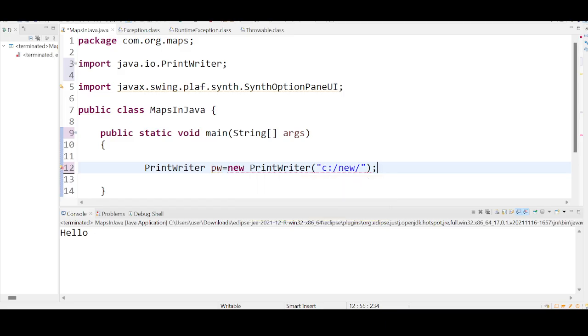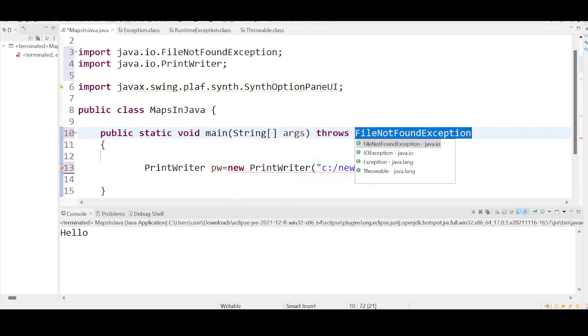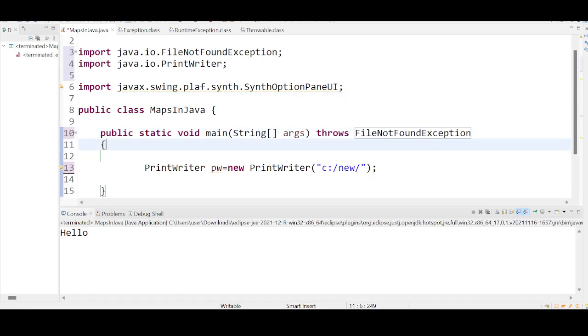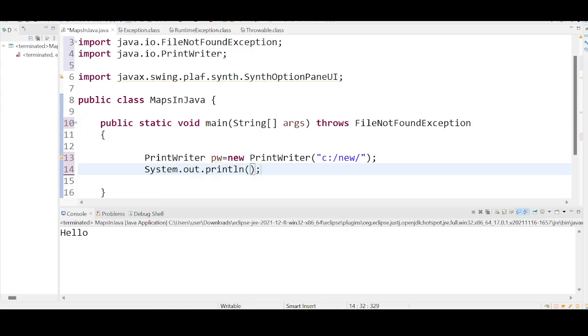Because this code is powerful enough to generate an exception, either we can handle this by using try catch block or you can use throws keyword. Let us take throws declaration. Throws FileNotFoundException. Now, do you think that compiler is convinced or not? Yes or no? Yes, sir. Now compiler is convinced.